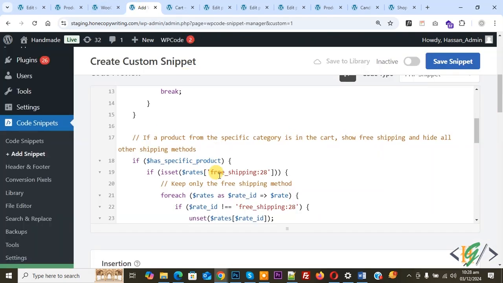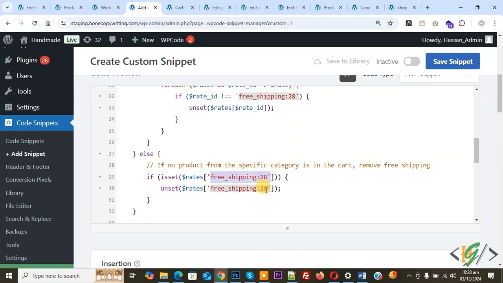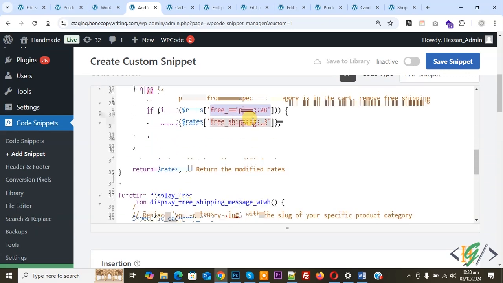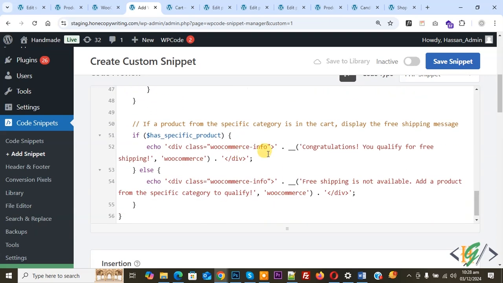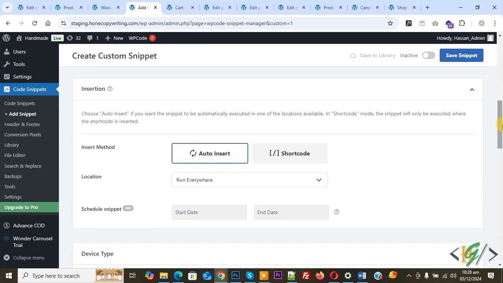Now back to the code. Now you see free_shipping:28. Again you see the same value added here in four locations. Then you see the specific category slug candles, so you can add the slug in two locations. Then scroll down, and you see the message, Congratulations, you qualify for free shipping. And then again you see the message, Free shipping is not available. You can customize these messages according to your requirement. Then scroll down, and you see Insert Method, Auto Insert, Location, Run Everywhere. On top you see Inactive; now set it to Active, and then click on Save Snippet.